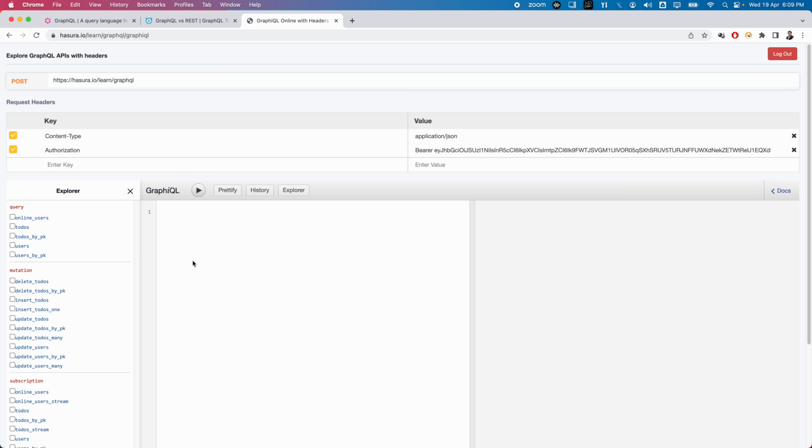Okay, let me show you a simple example here first. Later I will show you how we can test them in the Postman tool also. First of all, let us explore how exactly GraphQL works. Here there are multiple queries provided, right? So let me select the users.